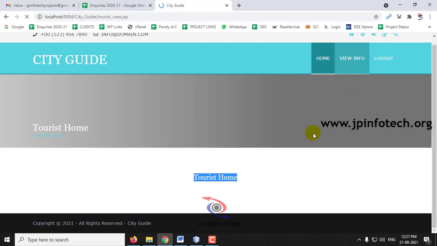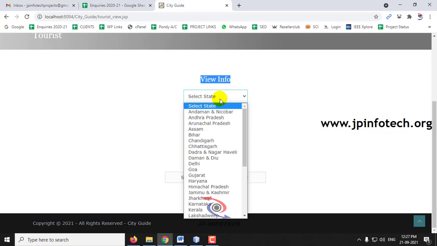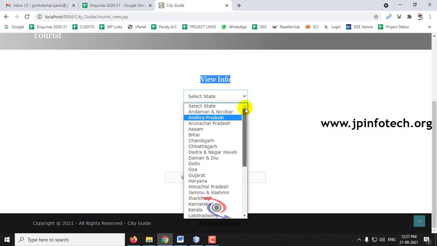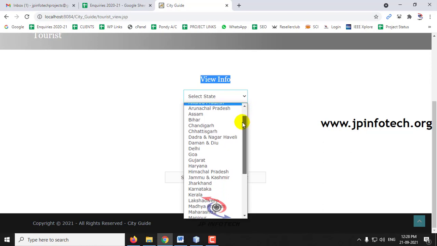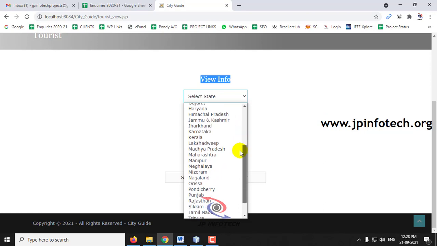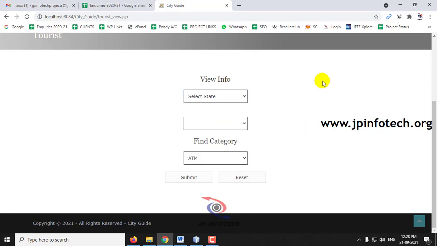Here you can see the tourist home after the login credentials have been validated. Go to View Info. Once you go to View Info, you can select from the different states available, like Andaman Nicobar, Andhra Pradesh, Arunachal Pradesh, Assam, Bihar, Chandigarh, Chhattisgarh, Dadra, Daman, Delhi, Goa, Gujarat, Haryana, Himachal Pradesh, Jammu and Kashmir, Jharkhand, Karnataka, Kerala, Lakshadweep, Madhya Pradesh, Maharashtra, Manipur, Meghalaya, Mizoram, Nagaland, Orissa, Pondicherry, Punjab, Rajasthan, Sikkim, Tamil Nadu, and Tripura.